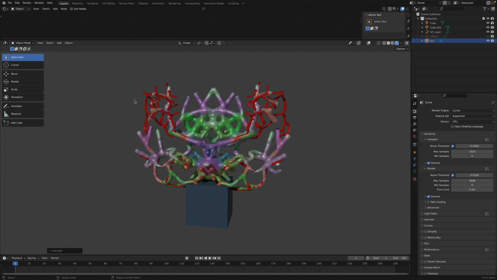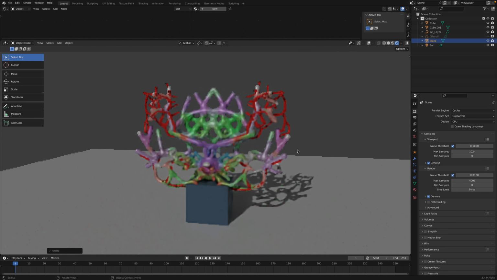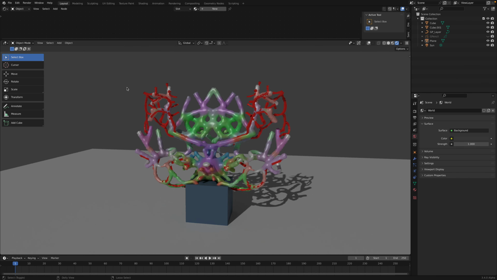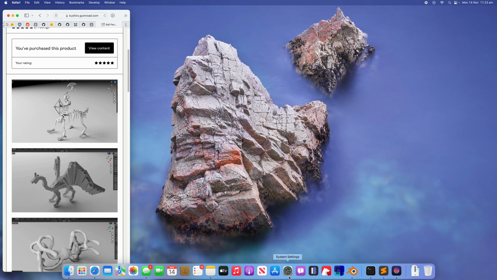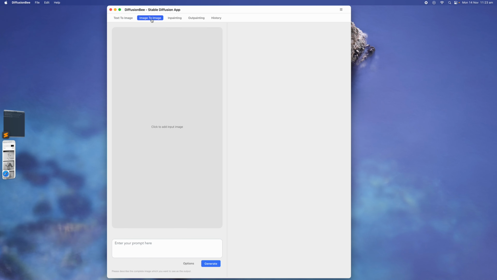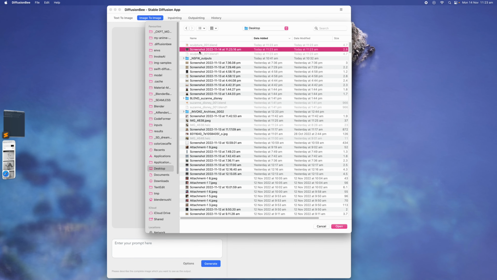Okay, maybe it's a good idea to have a floor. I don't know, maybe I need to have a sky as well. But let's see how good this is gonna be. I'm gonna screenshot that thing. Okay, let's go to AI, Diffusion B, and let's see. Image to image. Just add an input image.